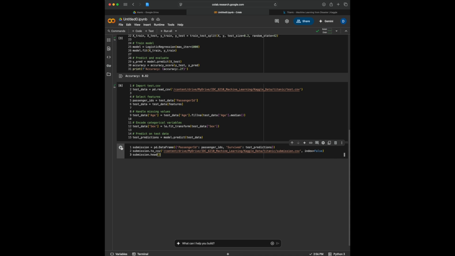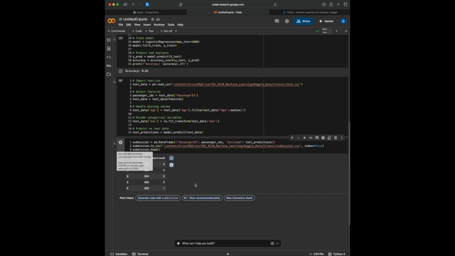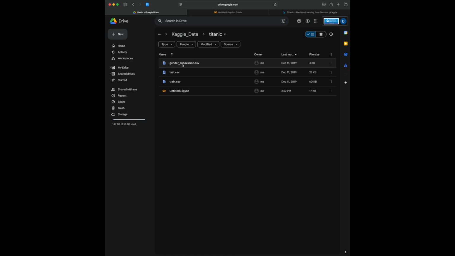So now we can simply run this, and sure enough, we have our predictions and we have our passenger IDs. And just to do another quick verification, we can come back to our drive, and sure enough, there is our submission CSV file.